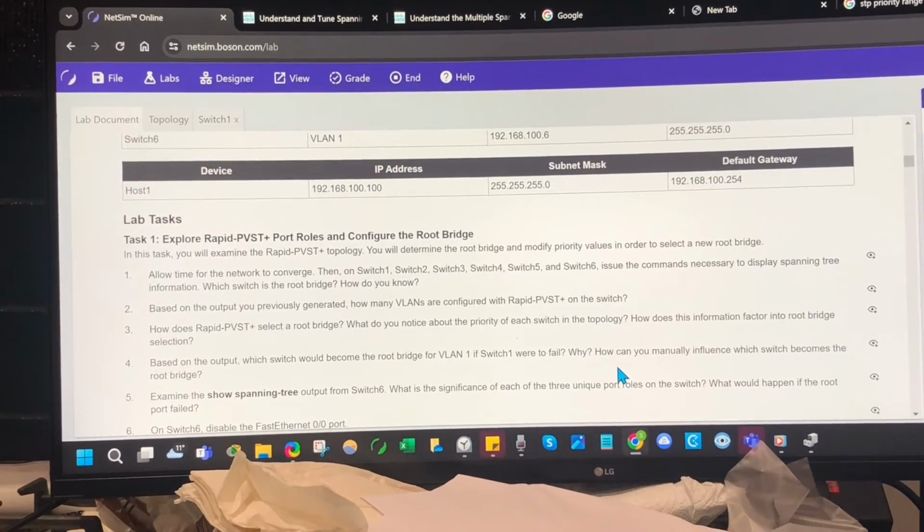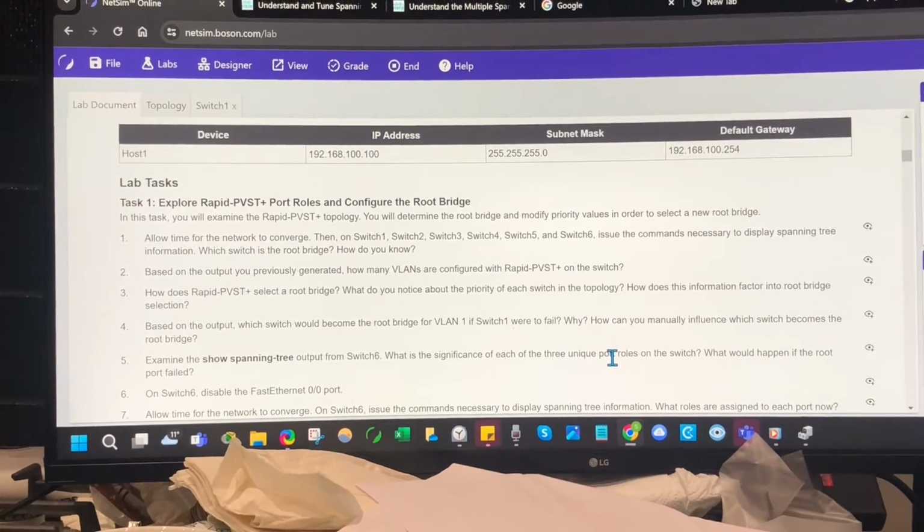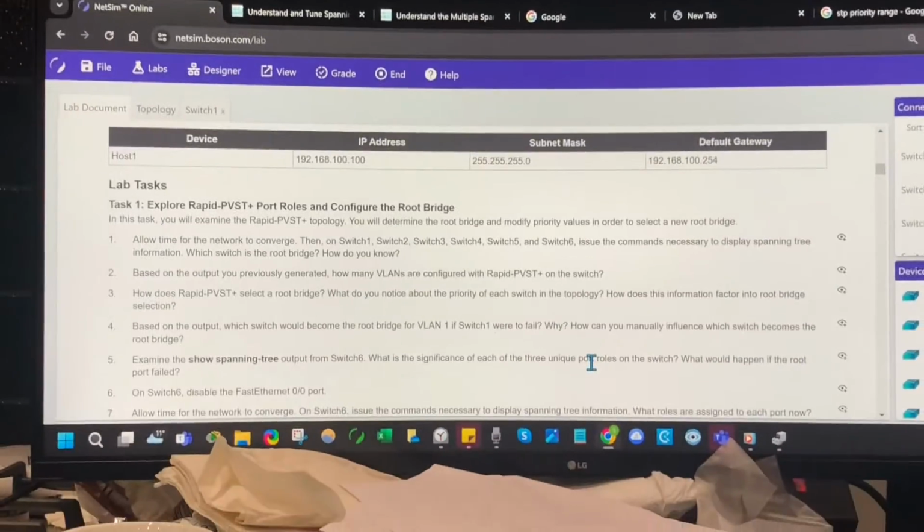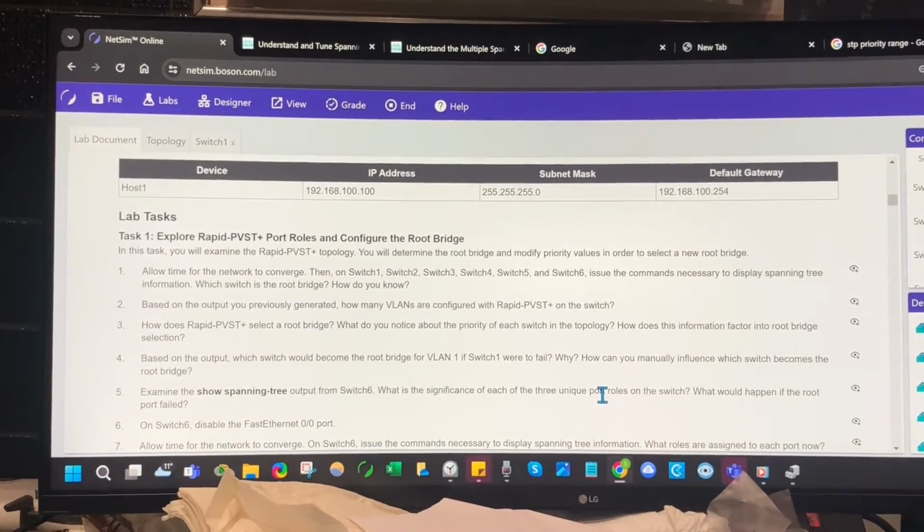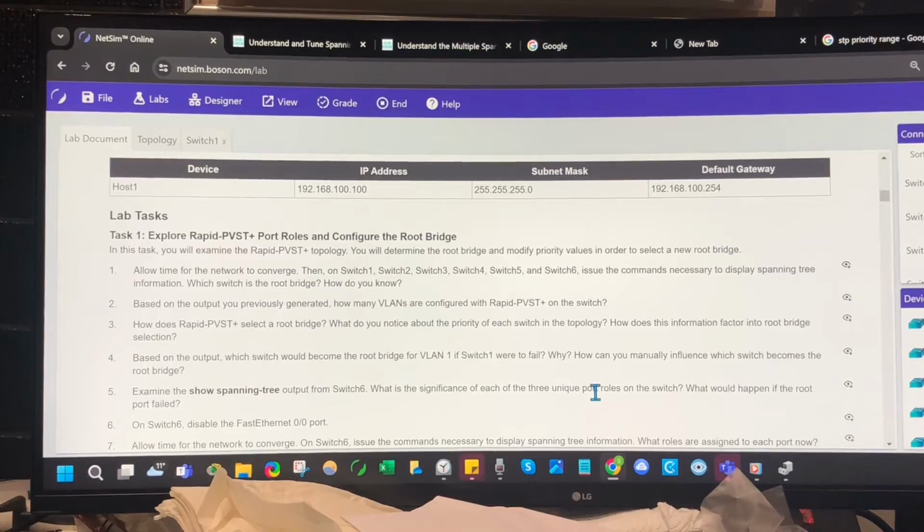Let's go into the lab now. Allow time for the networks to converge. Then on switch 1, 2, 3, 4, 5, and 6, issue the commands necessary to display spanning tree information. Which switch is the root bridge? How do you know?